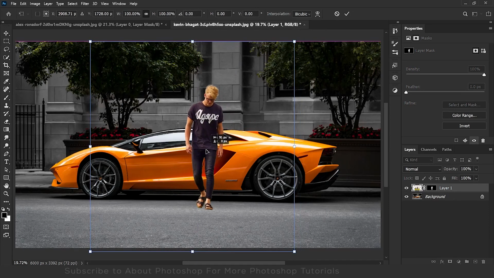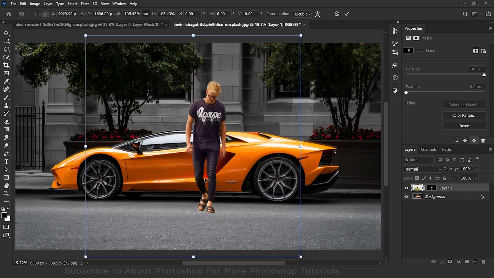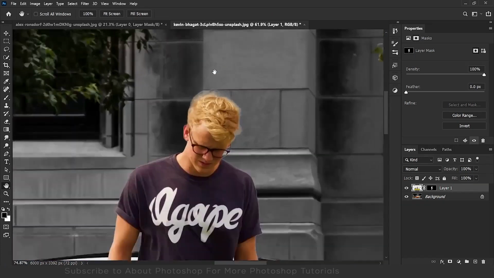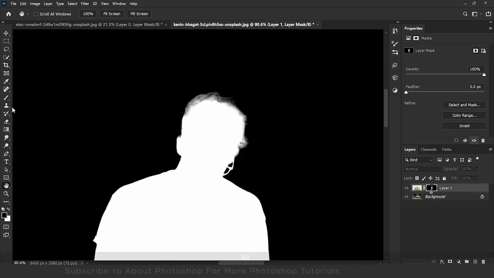To transform, you already know, we have to press Ctrl+T. Now as you can see, his hair is looking so bad. So hold the Alt key, click on the mask.